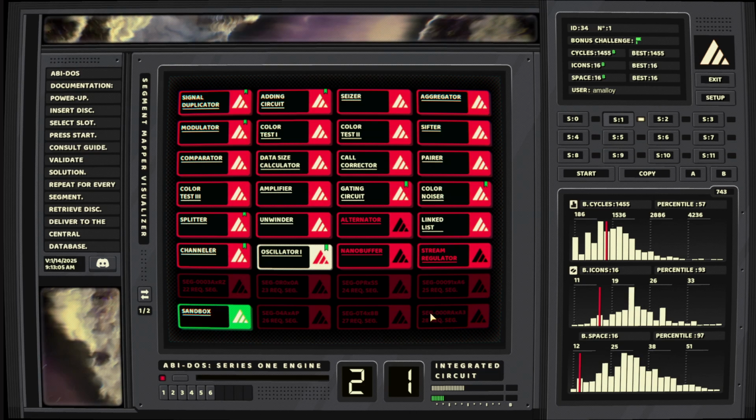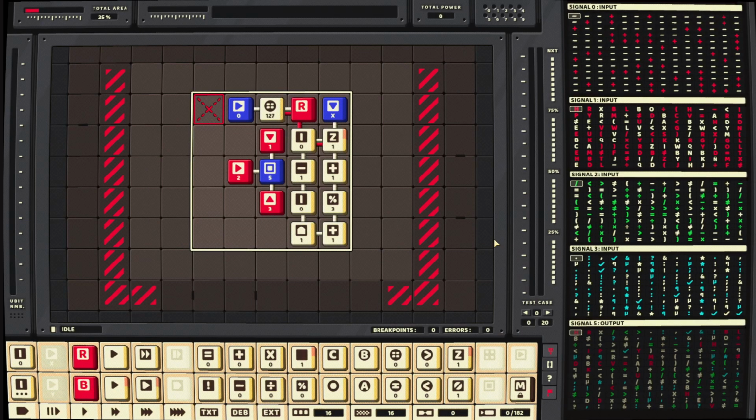And actually, here's a little... So, cycles were actually just barely average, because our loop is size 8. Okay, interesting. Icons in space, we did very well. 16 icons. Well, 16 space is definitely the best you could do with 16 icons, right? Are there any easy improvements we could make on one of those axes? I don't think so.